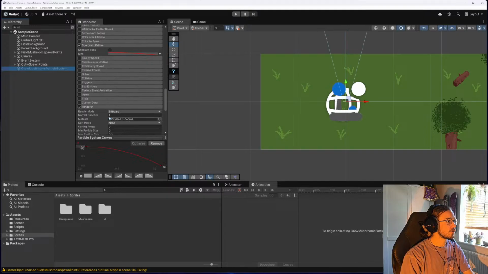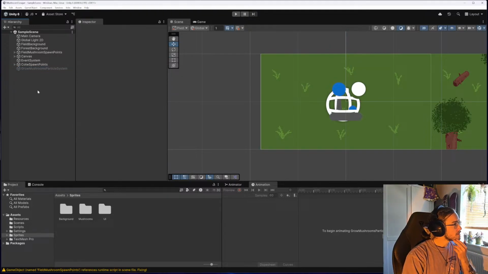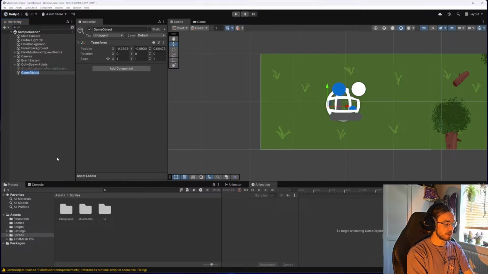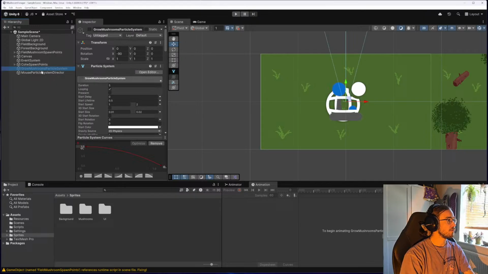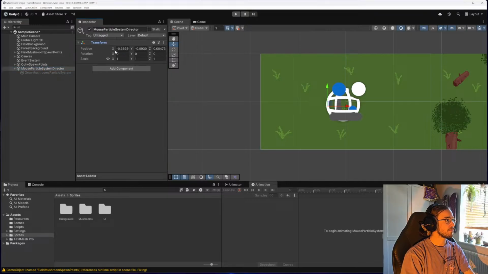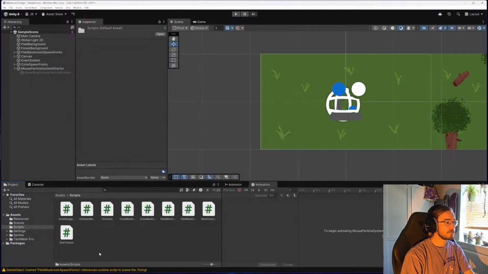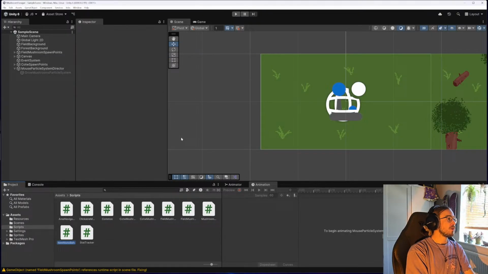And then we need a script on it as well. Actually, we'll have a different object that turns it on and off and moves it to where the mouse is. So we'll call this mouse particle system director. We'll put this as a child of that. And then we'll create a script for that as well. And we'll call this mouse particle system director.